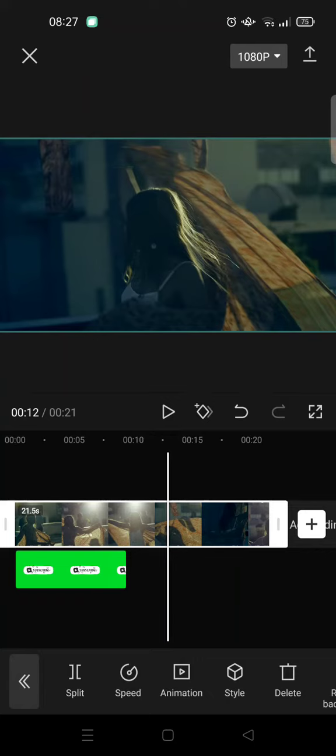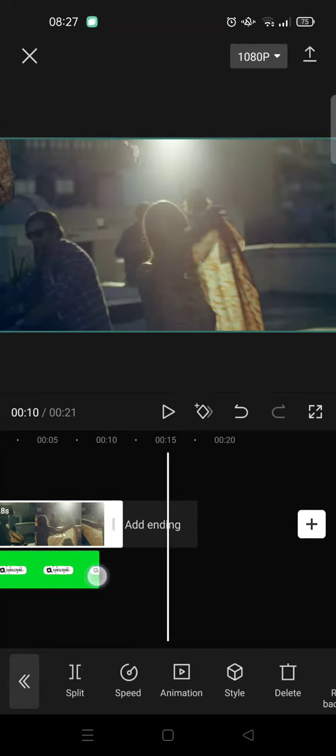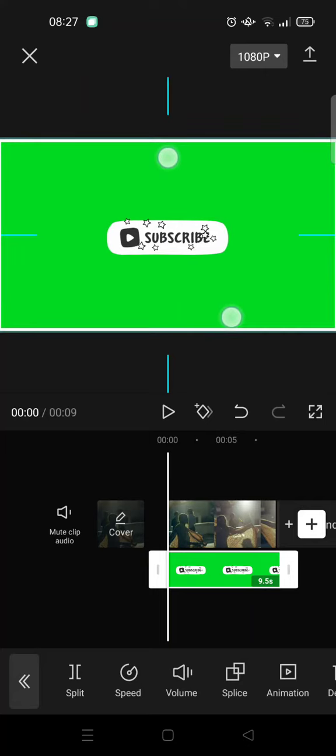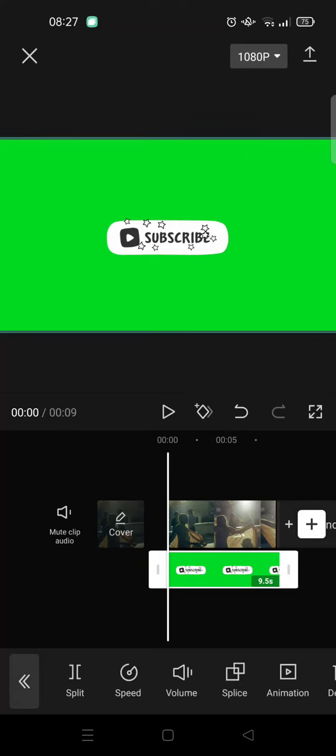Okay, so I'm going to trim the video to fit into the overlay. Will go like this, and I'm going to adjust the green screen so it fits into the video.